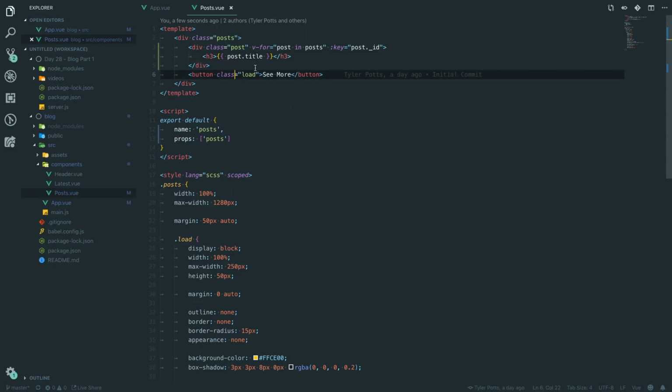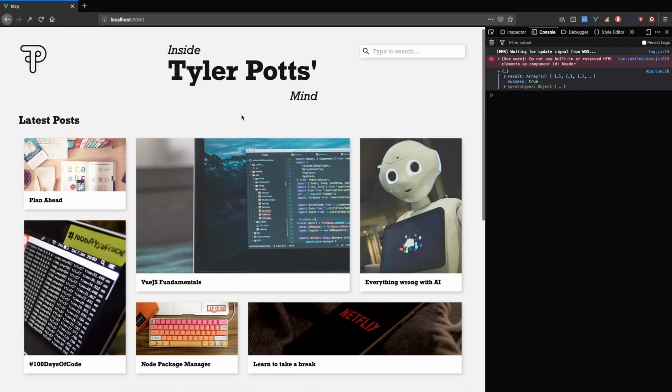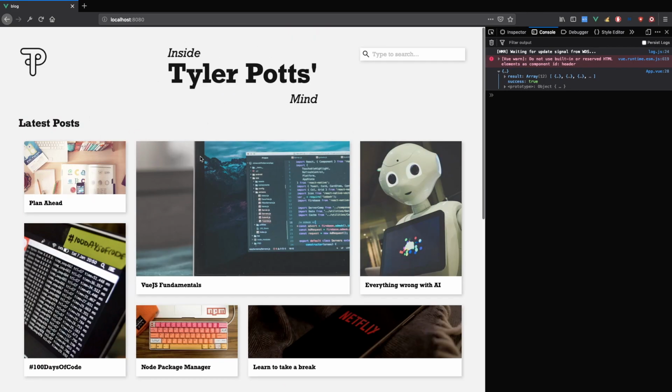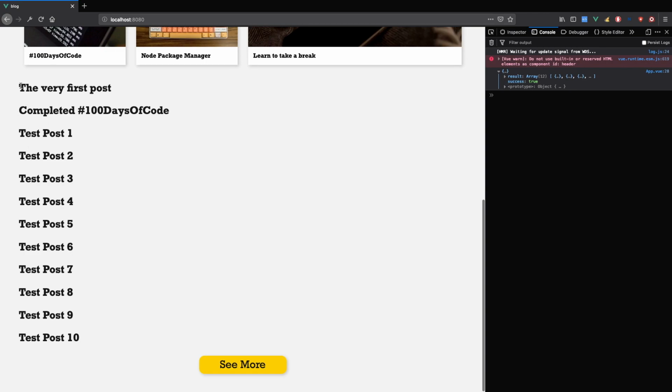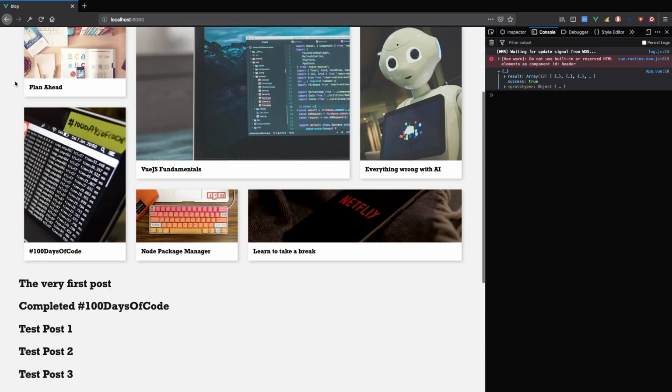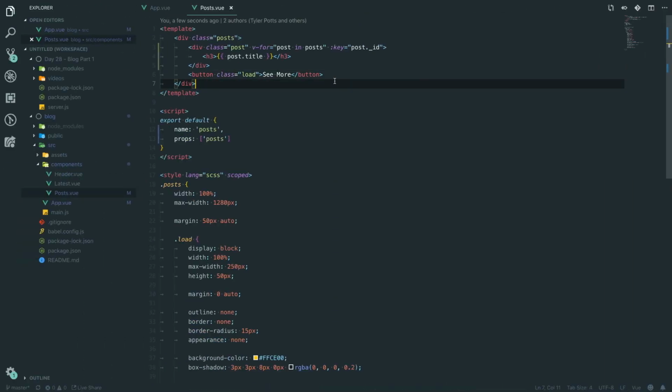And now if we go back to our app, as you can see, all the posts have been listed out right here. But we don't want them to be listed out straight away. We don't want any actually. We just want the latest posts to be listed out. So what we can put in here is posts.slice, and then we're going to say 6, and then count.